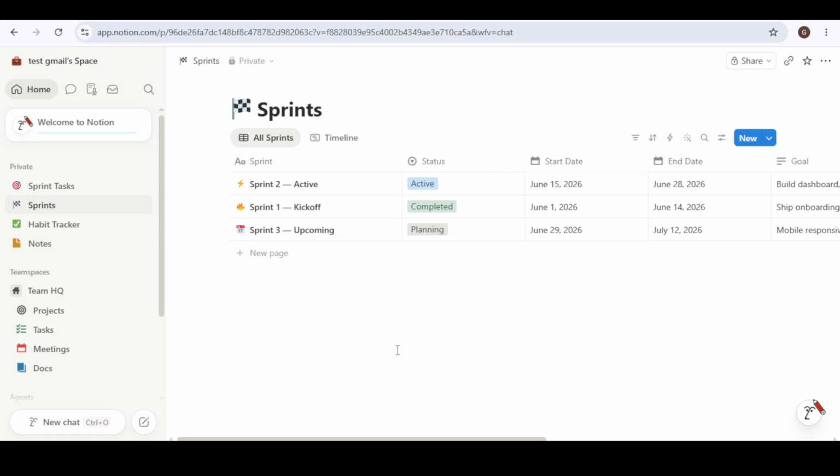First, we'll get started by creating a sprints database. Open up Notion and navigate to where you'd like to set this up. Once you're there, create a new page. This page will be the foundation of your sprint planning.